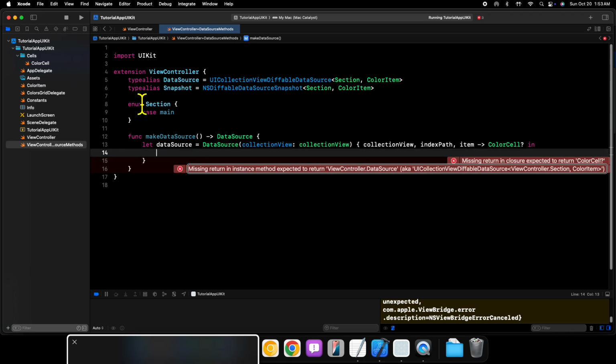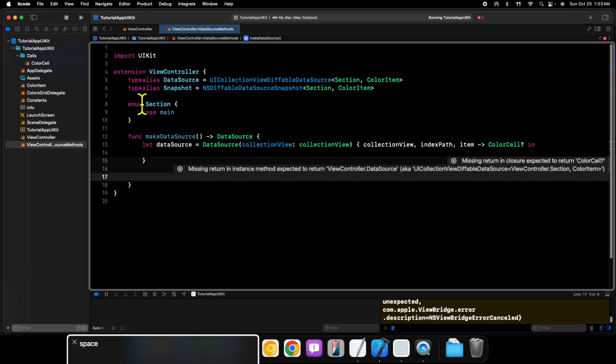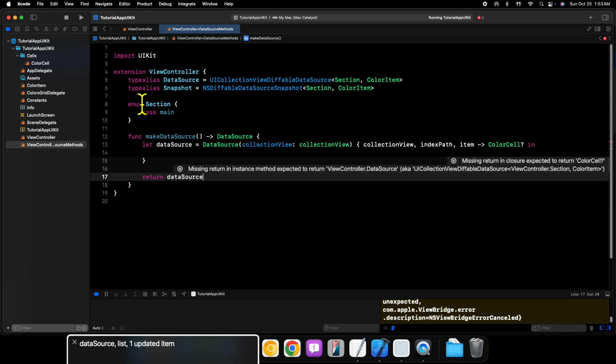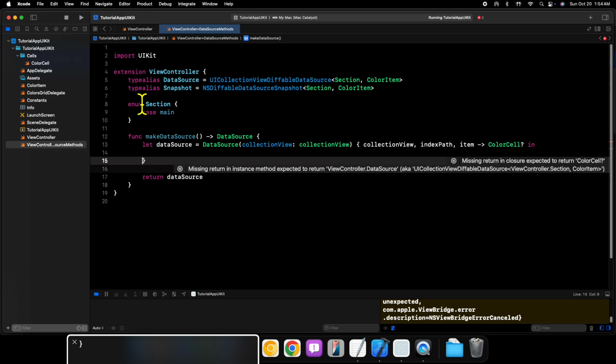All right. So before we actually build the body of our cell provider, let's take a moment and return the data source. That way we don't forget it later.